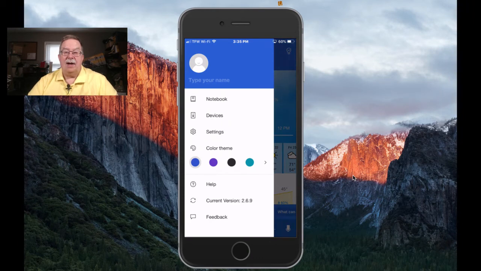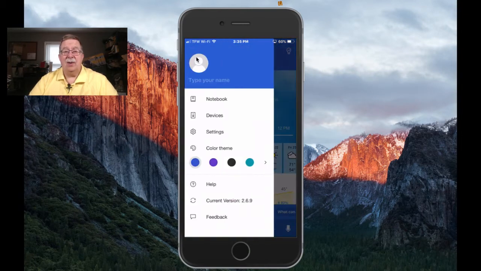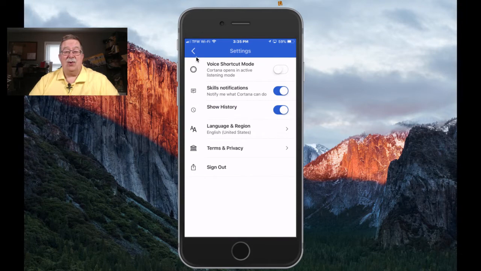Now, I didn't tell you, let me go back here, I tapped on the little three horizontal bars you see there. That's how you get into the menu. At this point, you would think you would go to settings, but you don't, because you'll go down a whole other rabbit hole. If you go into settings, it's not going to get you what you're looking for.